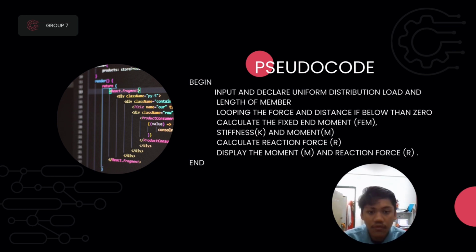So it begins with the input and declares the uniform distributed load and the length of the member, and then loops the force and distance if the value is below 0, and then calculates the fixed end moment, which is FEM, stiffness K, and moment M. After that, calculate the reaction force, and lastly display the moment and reaction force. That's all for the pseudocode.